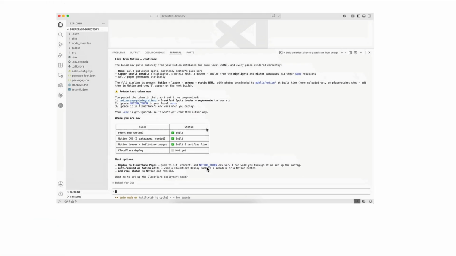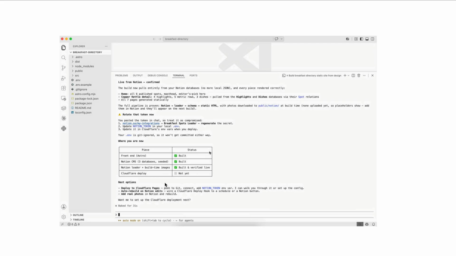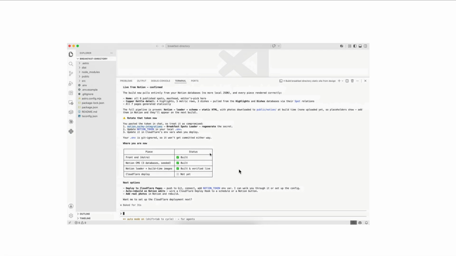And now by doing this, Claude was able to run my content loader script and generate the website files based on the data that I had in my Notion database. Now, with these pieces in place, my directory was pretty much ready to go live.